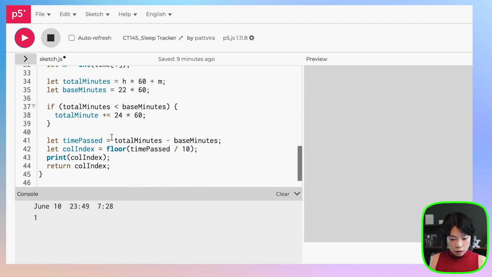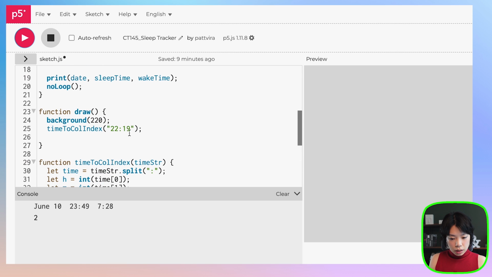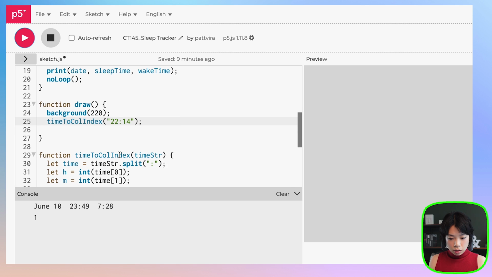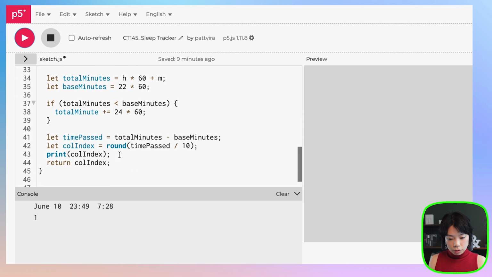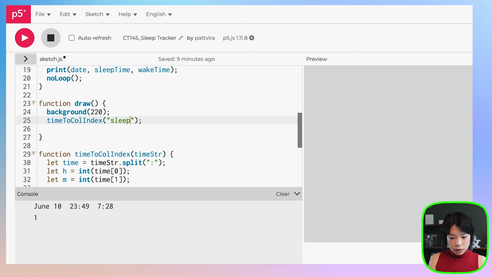Floor. If we do round, then it would round up. So I guess you can choose. So 15, this would round up. For floor, everything is rounded down. Maybe we do round instead of floor then. Okay, and so if we do sleep time, which was this, then we get an index of 11.